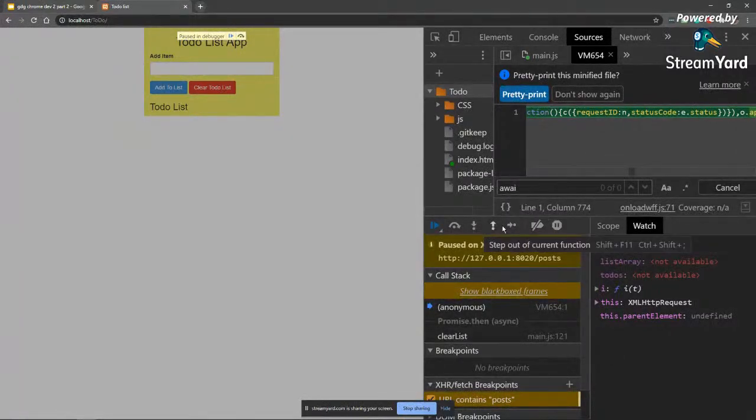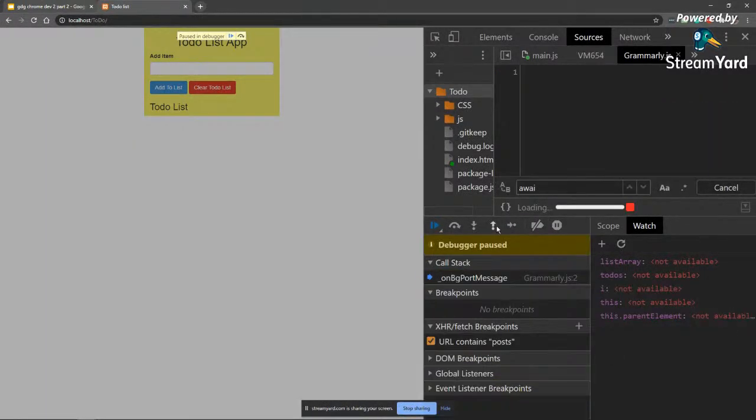So here, in fact, we could do step out of function, and of course, we could also add Grammarly in this. I'm not using it right now. Okay, I'll just hit refresh.